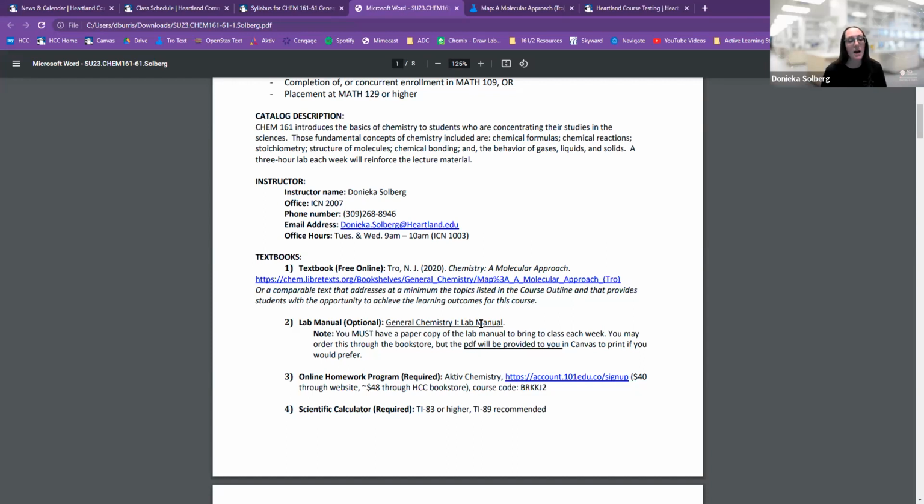You do have to purchase the online homework program. We will be using what's called Active Chemistry, and this is the link to it. It's about $40 if you just purchase it through the website, and it's about $48 if you go through the bookstore. But if you need to use financial aid, you have to go through the bookstore. So what you're going to do is follow this link, and then use this code BRKKJ2 to actually join my class. There's nothing there right now, but that's where all of your online homework is going to be.